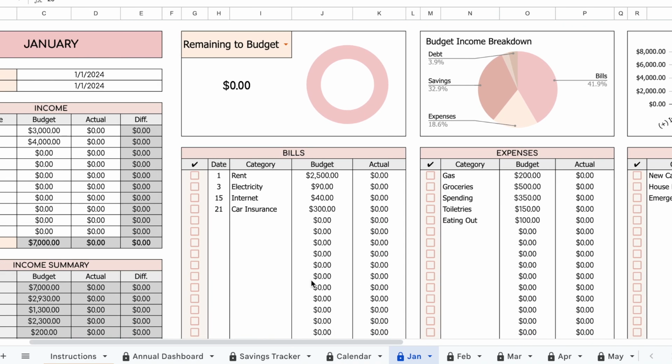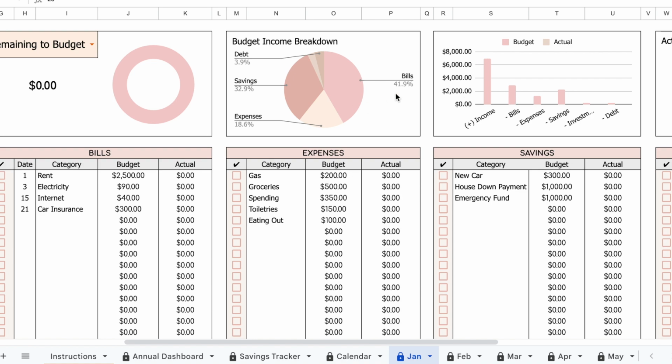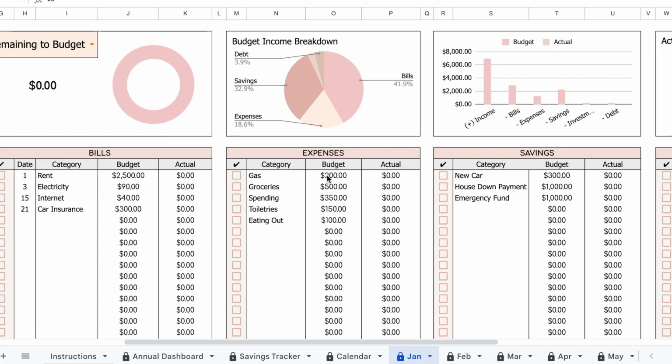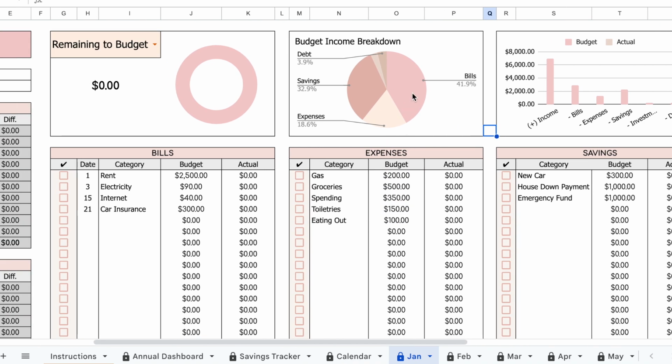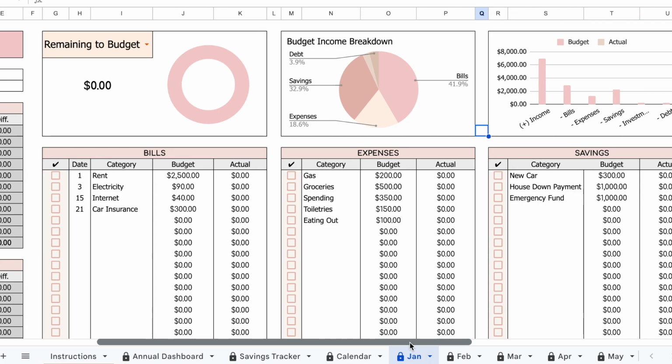So if you noticed, as I was entering these numbers in, this pie chart as well as this one began to auto-populate with some data. Up at the top, this budget income breakdown is again referencing your budgeted amount of how your 5 categories are going to roll up in terms of a percentage. Looking at this pie chart, for bills we're looking at 41.9%, expenses 18%, savings 32%, debt 3.9%. It offers another visual to let you know exactly how your money is working and if you're comfortable with where it's at.